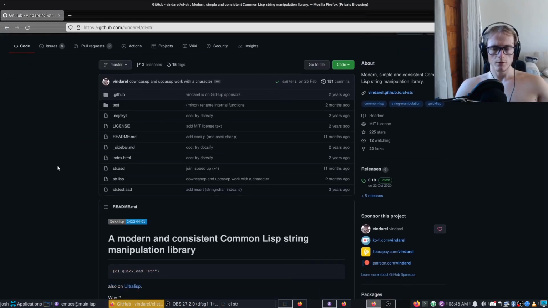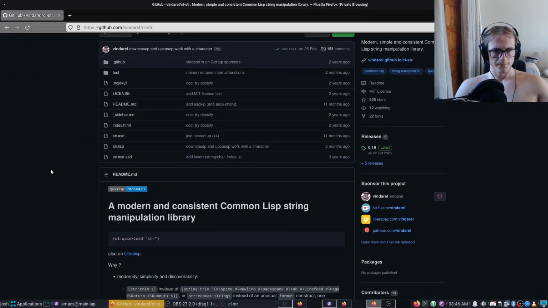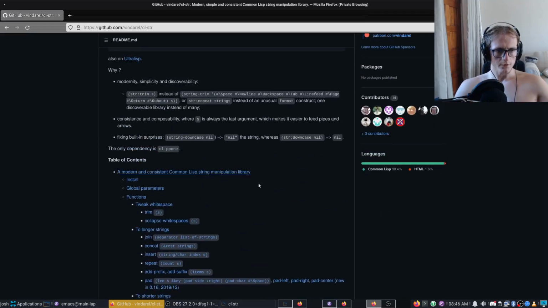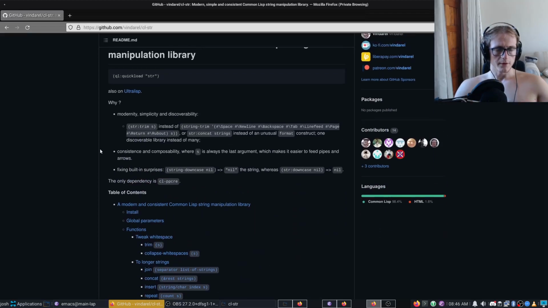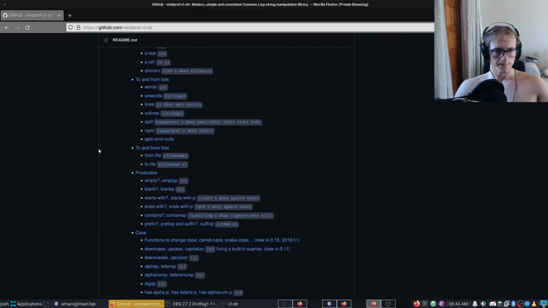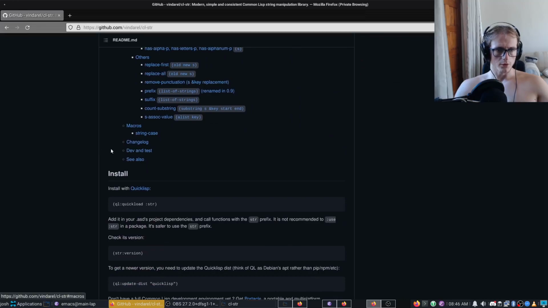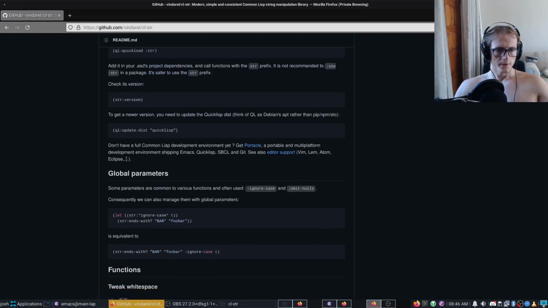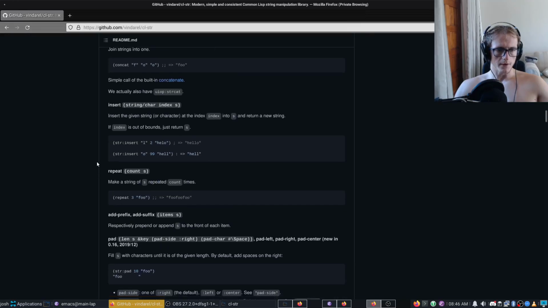I basically make use of cl-string in every single program I write. I always import cl-string using Quicklisp. It's quite extensive, and it basically does what it says. It's string manipulation. You can go through and look at all the functions yourself, but it does come in very, very handy.